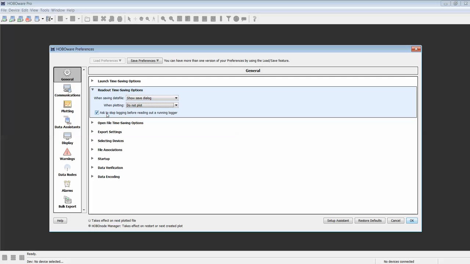The other configuration parameter is a checkbox that says ask to stop logging before reading out a running logger. If your logger is still logging data and there's still memory available, HOBOware by default will ask you, are you sure you want to stop, just in case you inadvertently went to read out a running logger that you want to record more data from. For this exercise, let's uncheck that.